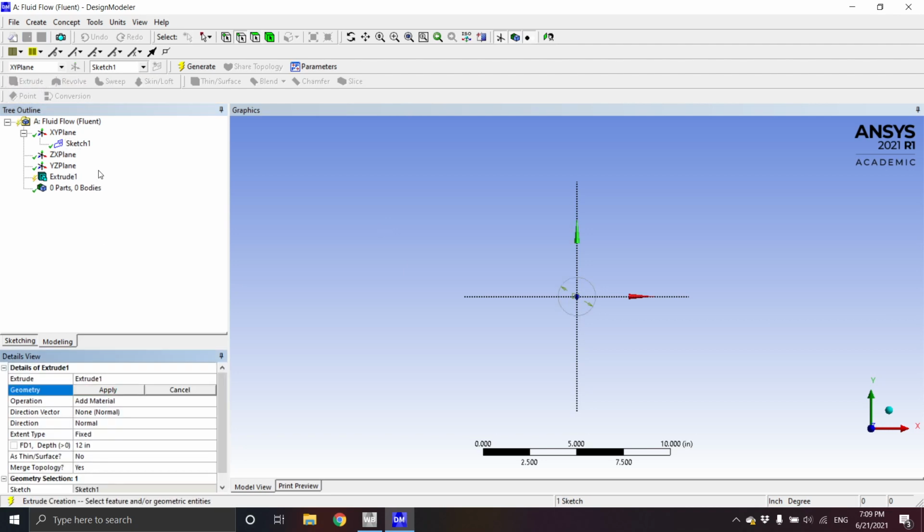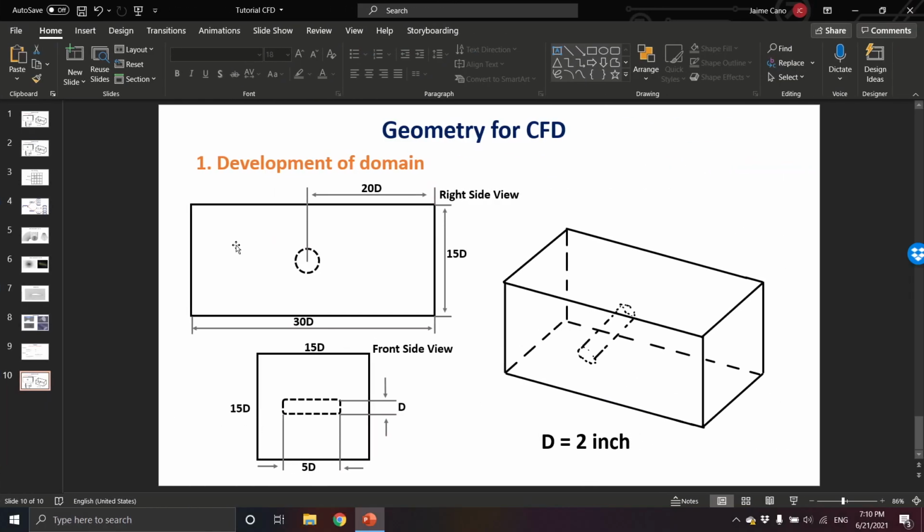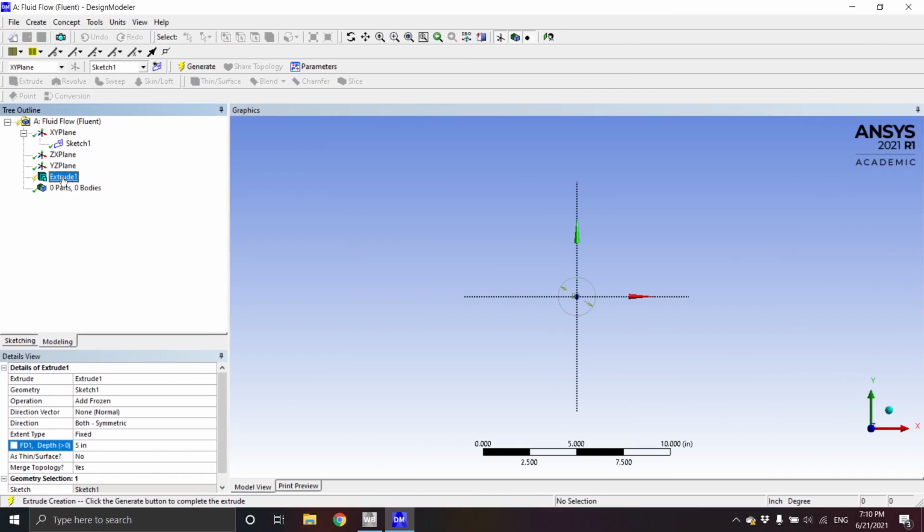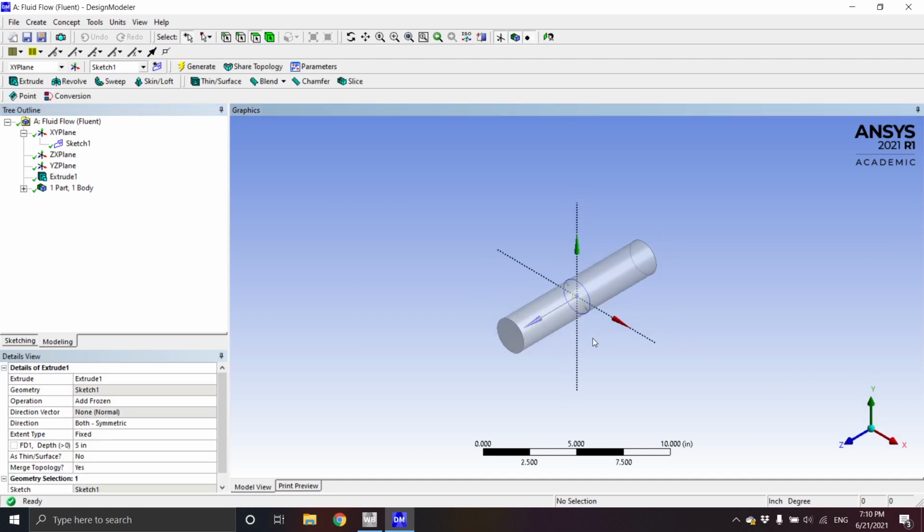We click on extrude. We select the geometry. We add frozen. And this cylinder is going to be symmetric, so it's going to be 5 and 5 inches in order to be 10. Generate it, take a look at it, and this is our cylinder. Pretty straightforward.